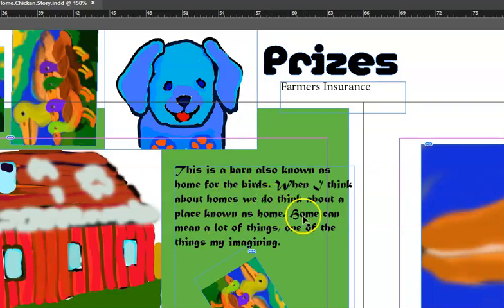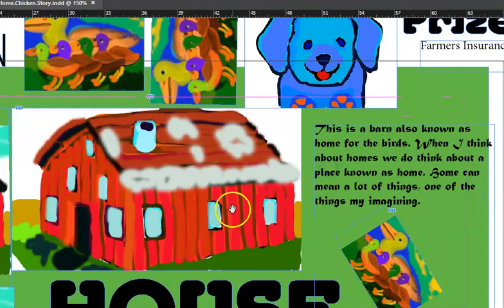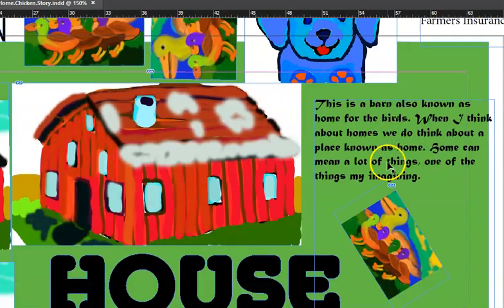So it's like you include the house right there. Would you continue to go ahead and tell a story or talk about how this is a barn, also known as a home for the birds, where I think your home is a place we also know as home right here?